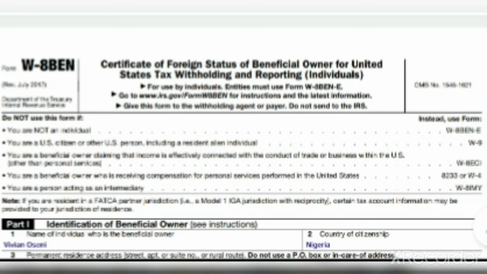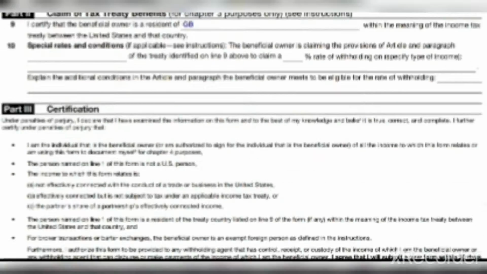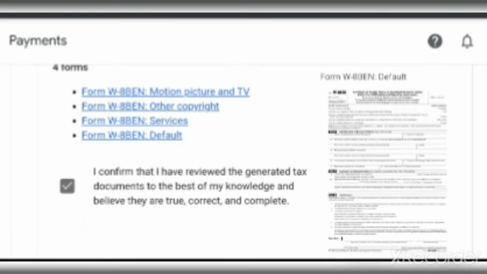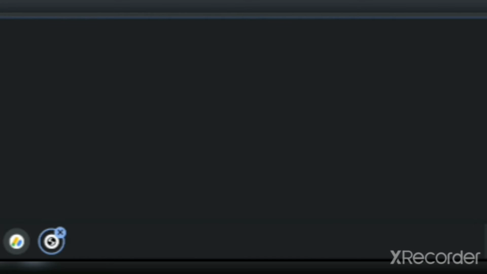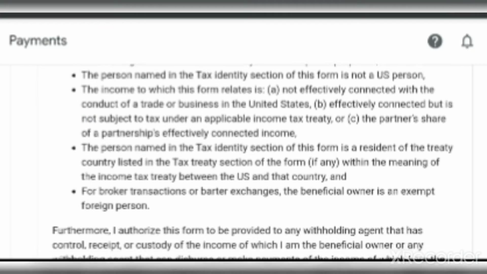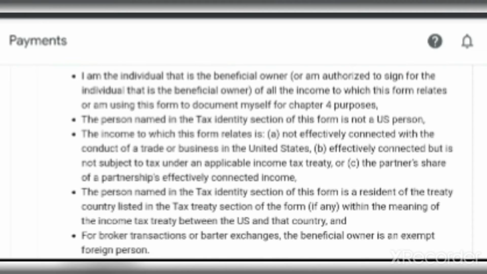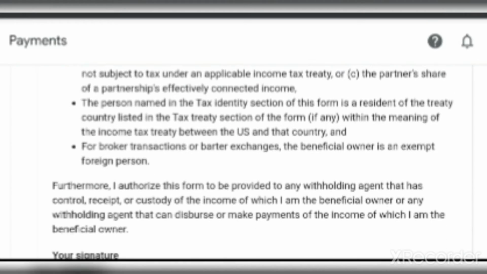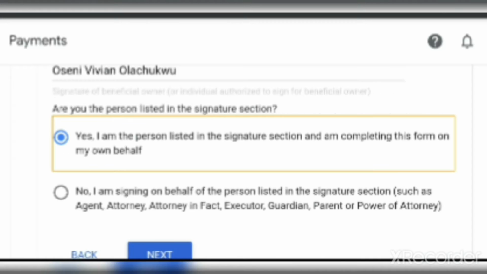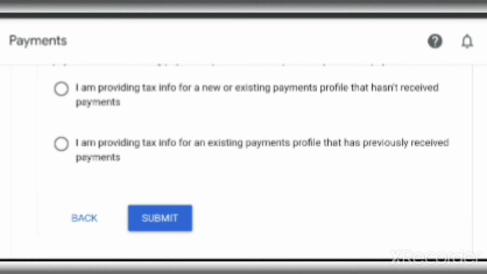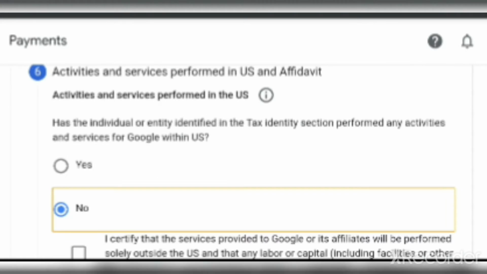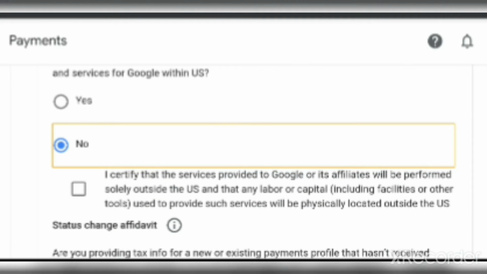Now, once you've certified that you're one and the same person, or that you're filling this form on behalf of somebody else, it's going to ask you if you're filling this form for an existing channel that has not received revenue before, or for a channel that has previously received revenue or has been paid by Google before. Now, for my channel, this is not my first payment from Google, so I click the second option, saying that I am an account that has been paid previously, and I'm only filling this form just for the law.